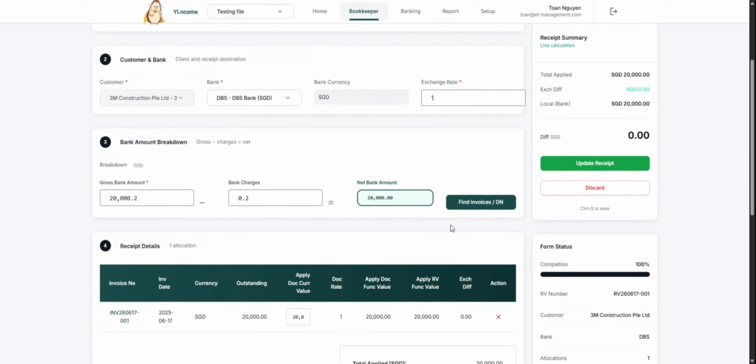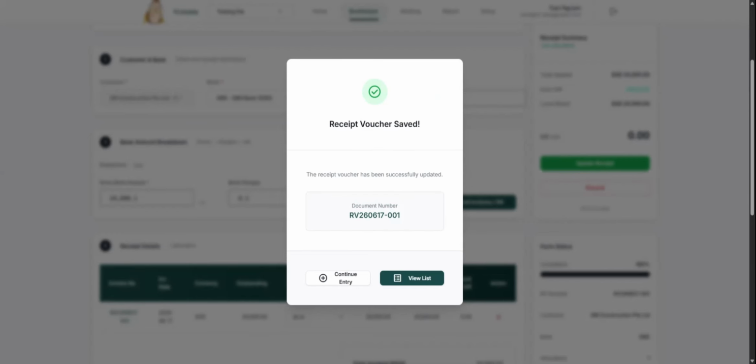With this workflow, users can create, view, and update receipt vouchers in a clear and controlled way. Automated amounts, locked fields, and invoice matching help keep the records accurate and easy to review.